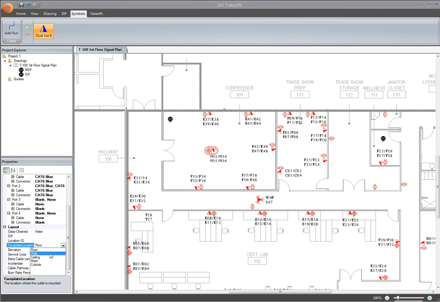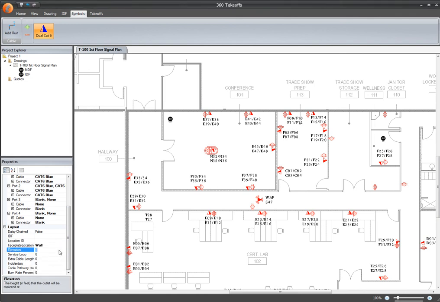The faceplate location is on the wall. The elevation, this is all in feet, so we're going to stick with 1.5, which is 18 inches. Our service loop, whatever you'd like it to be.